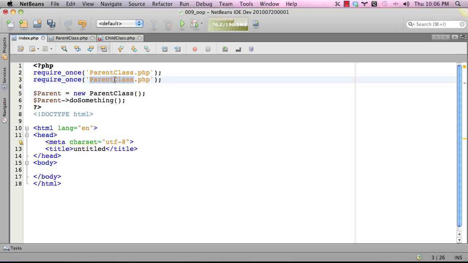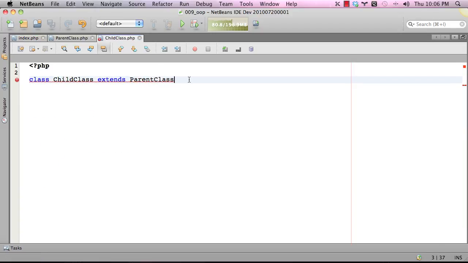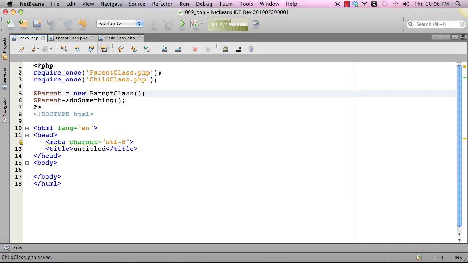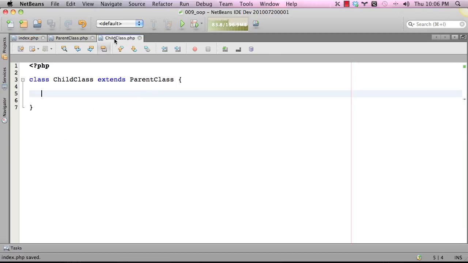And here, require_once childclass.php. Now by the time we've included child class, it's already going to be aware of parent class. So now we're going to extend parent class. And let's just do something really quickly. Let's save that. And now I'm going to say new ChildClass. And we'll change the name to $child accordingly. So let's see what happens.